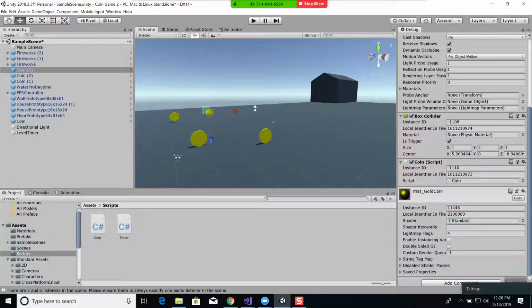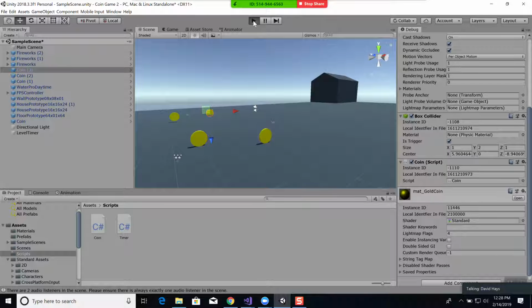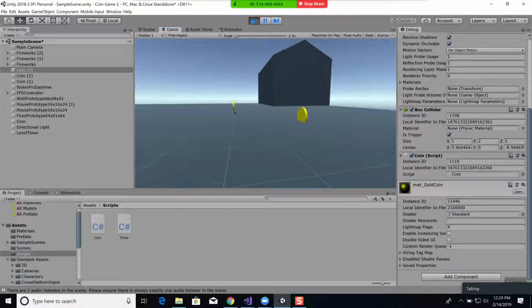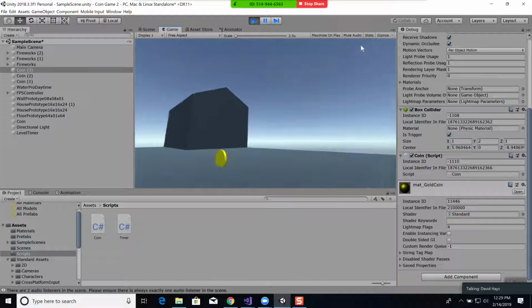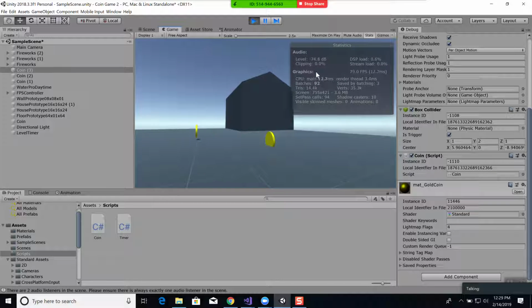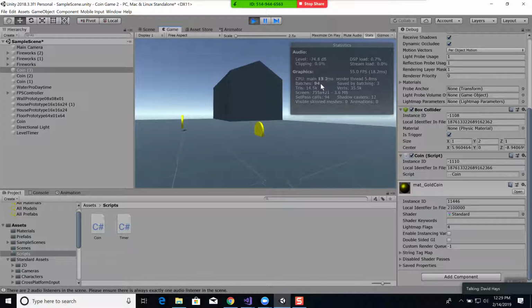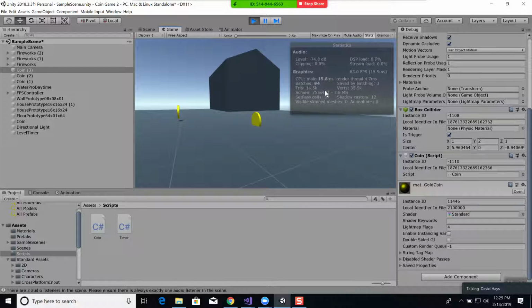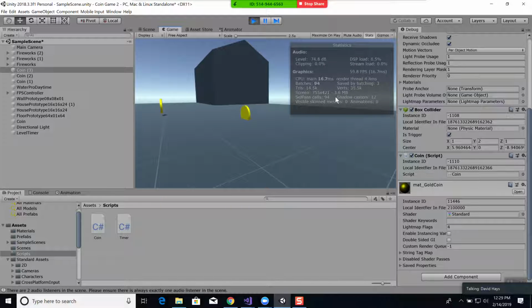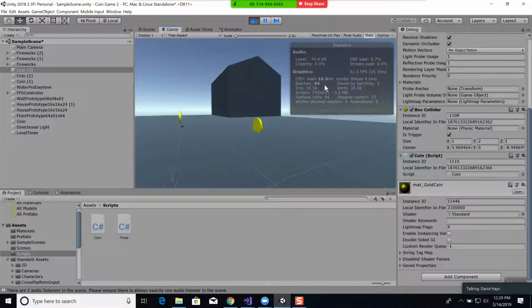Now there's also, if I run this, to escape, you see there's a stats option here. And this gives you some information, audio level, graphics. If you're trying to figure out something about your particular machine, I suppose you could look at these and tell about it.